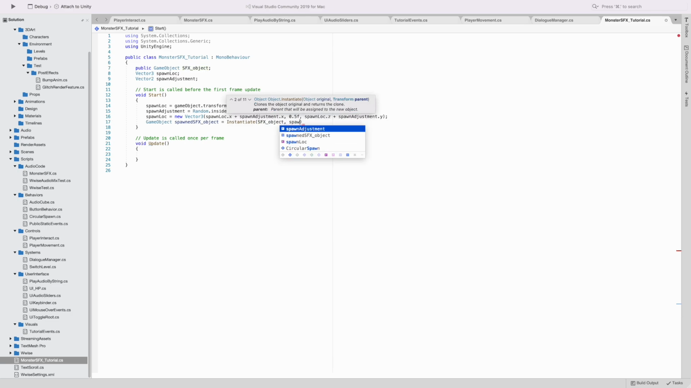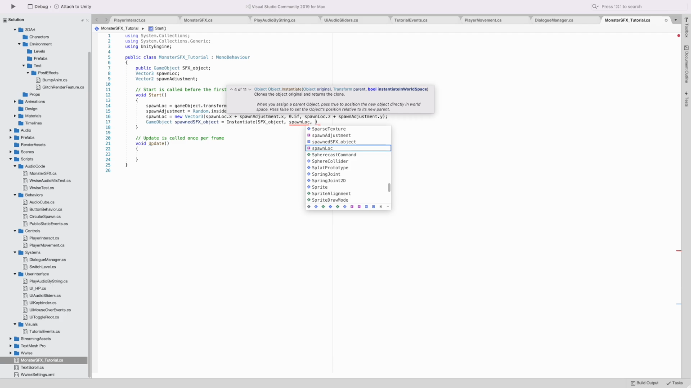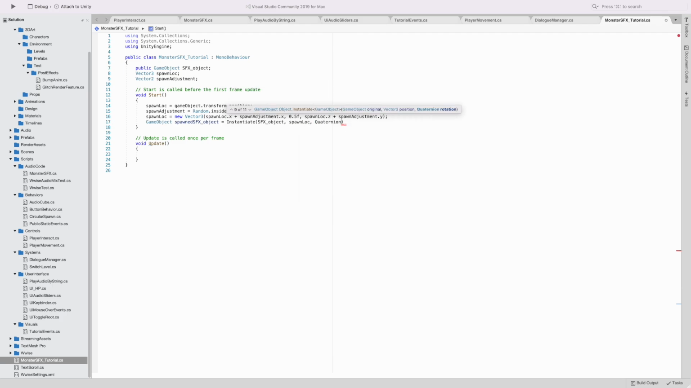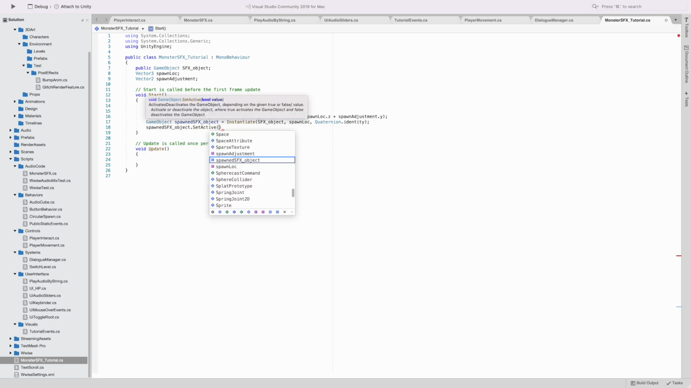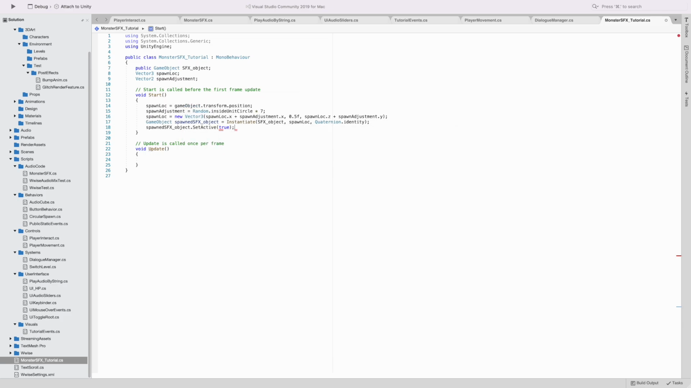Then we're going to take game object spawned SFX object and do an instantiate. We're going to bring in the SFX object at our newly calculated spawn location at quaternion.identity. And then we're going to say spawn SFX object.setActive true.